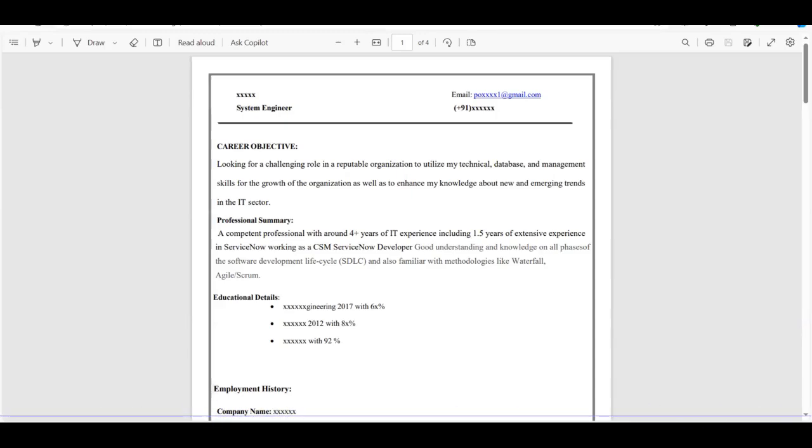Okay. So what is your role in your current project? CSM developer. What in CSM are you working on? Which applications are you handling?